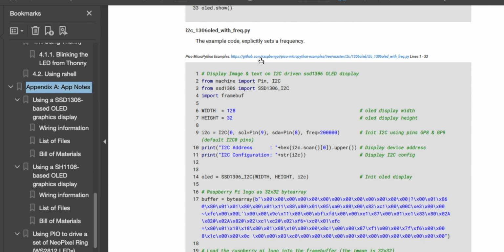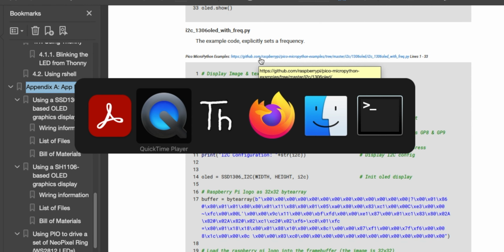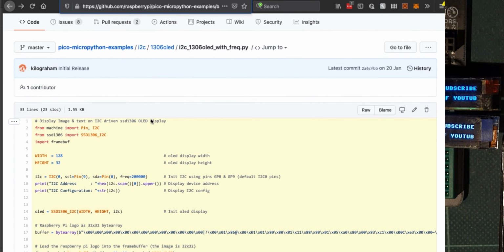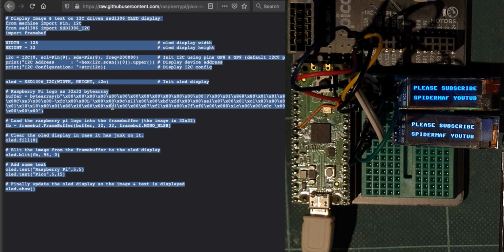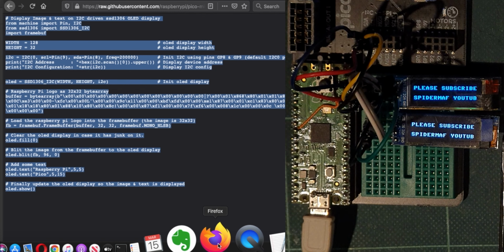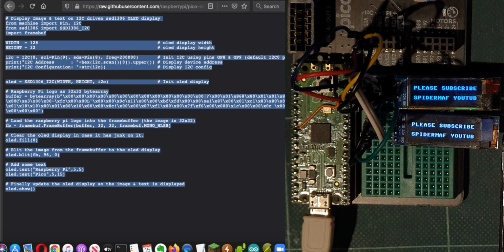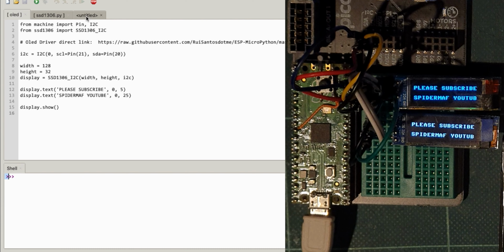If you click on that link there, it takes you to this page to begin with, and you click through on the raw bit and it takes you to here. So I wanted to play about with this, so let's select it all and copy it and paste it into Thonny, just into a blank document on Thonny here.